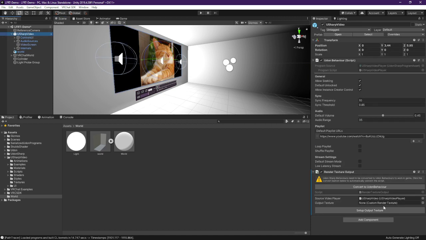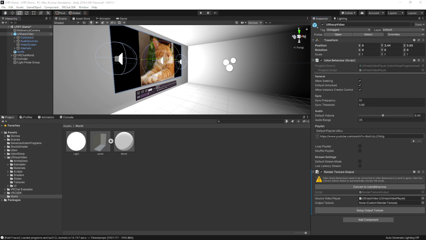So coming back to the component, sorry for the distraction. Where we left off was we added the U# video player. Now the next step is to set up output texture. The knee-jerk reaction is to set this up to 1920 by 1080 or 1280 by 720. You're thinking, oh, I'll put the whole thing and then it would affect the video. This doesn't affect the video in any way.